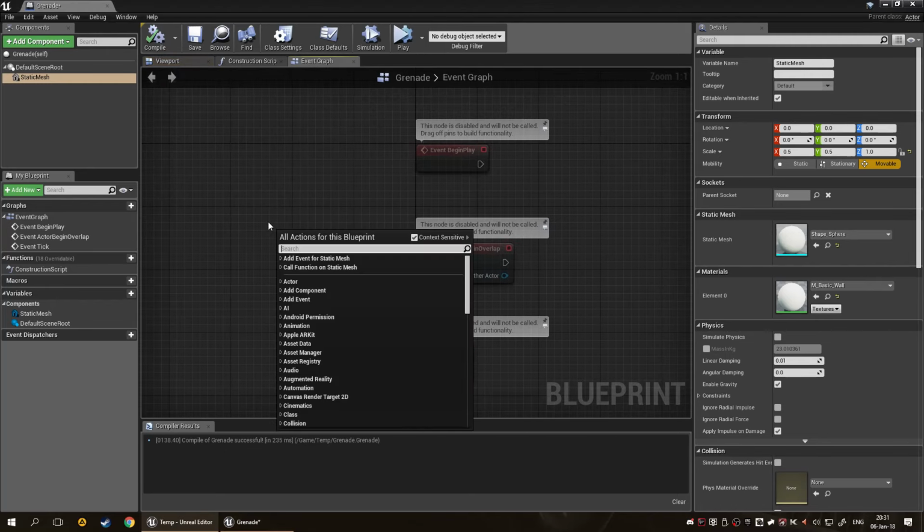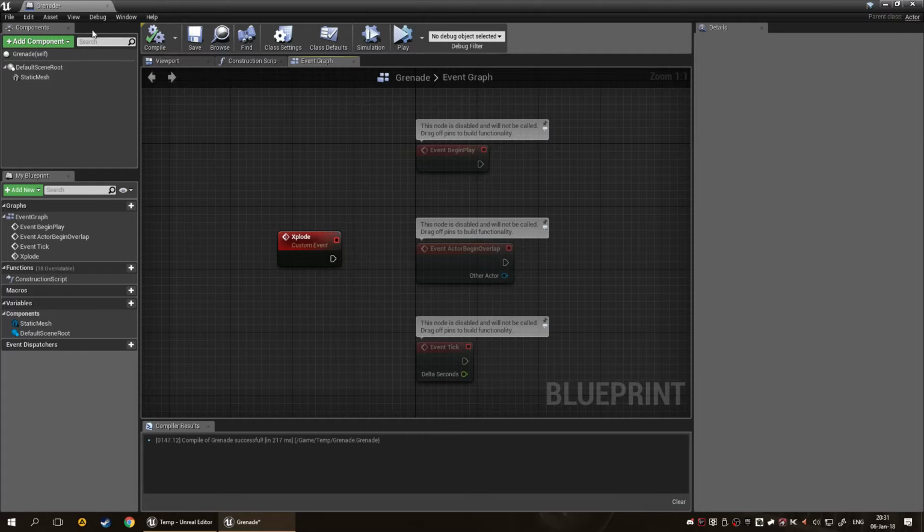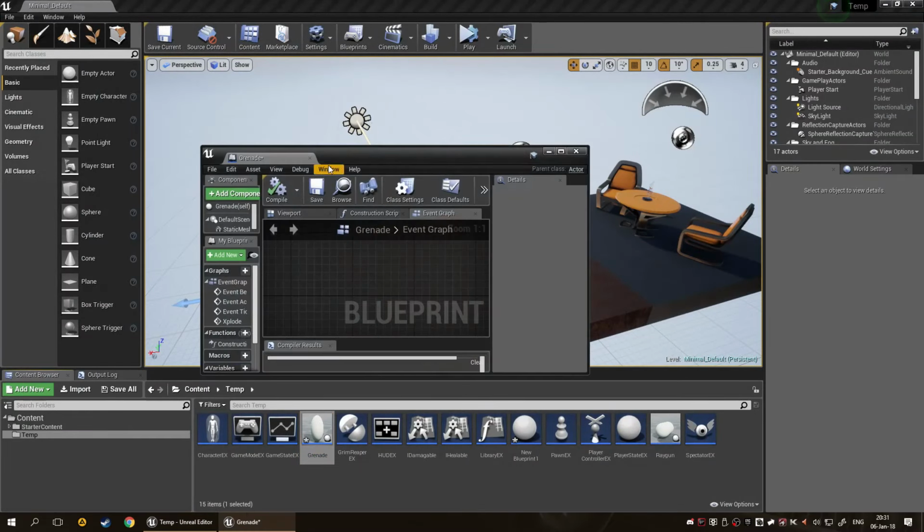Now in the event graph, I'm simply going to have a custom event. I'm going to call this explode. All right, there's some kind of functionality available to me. So that's my grenade done, right?